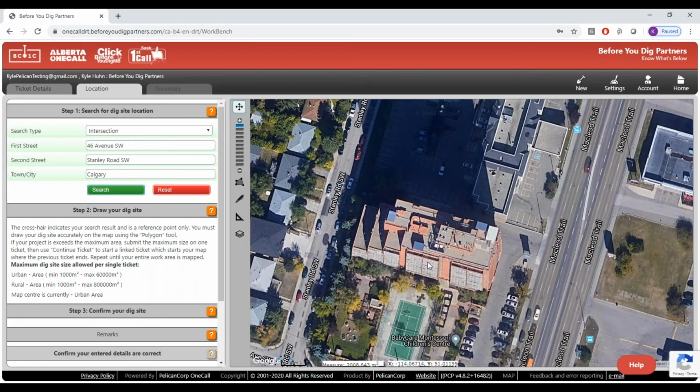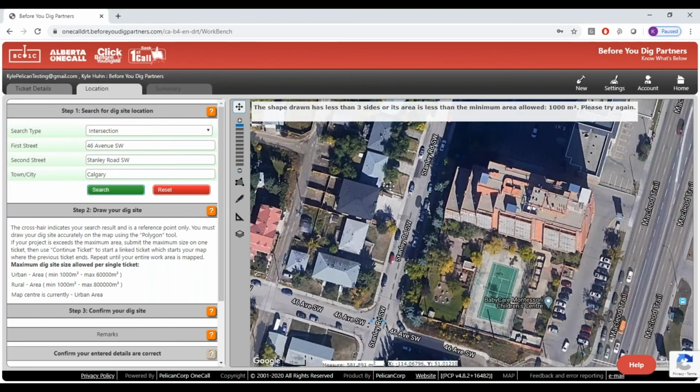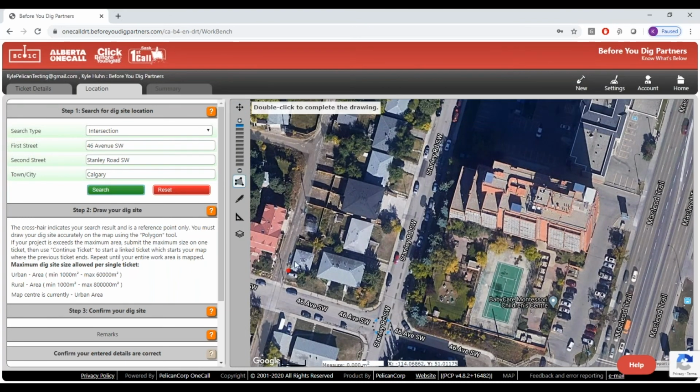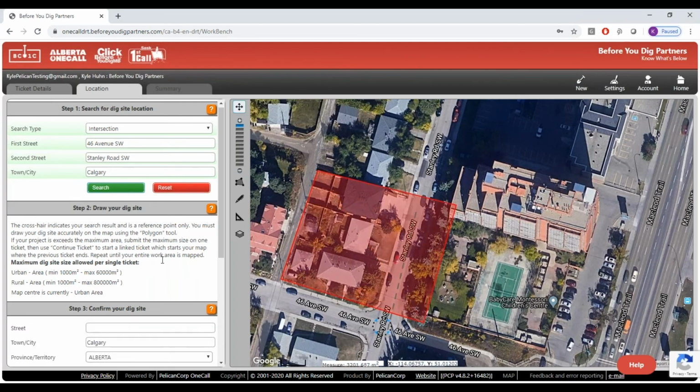Now, obviously, if you know the address or you know the intersection or you know your GPS coordinates or your legal land description, you can just search those directly. But just to give you an idea of why we ask for it again in step 3. Step 3 is to confirm the actual location. Step 1 is just to get the map to bring you to that location.